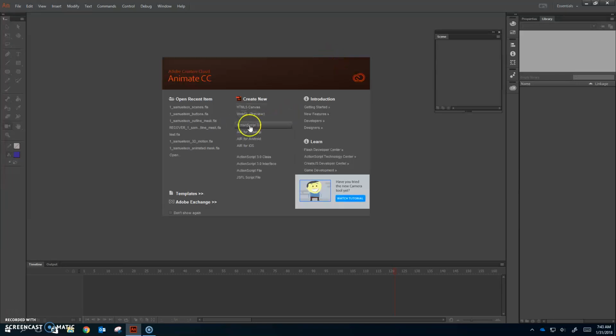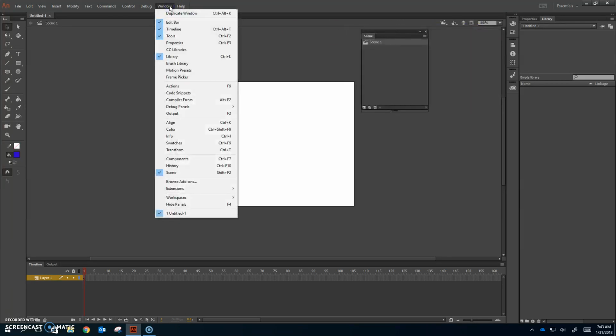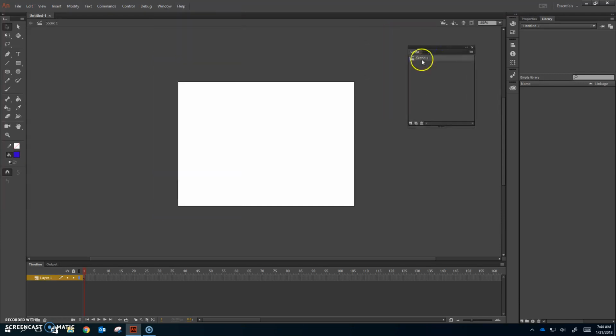Let's start by creating an ActionScript 3.0 file. And you are going to need your scene panel. Remember, all your panels are here under the window menu. By default, all of your scenes are named Scene 1, Scene 2, Scene 3, Scene 4. However, you can double click on it to rename a scene.